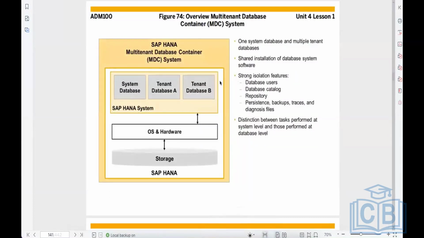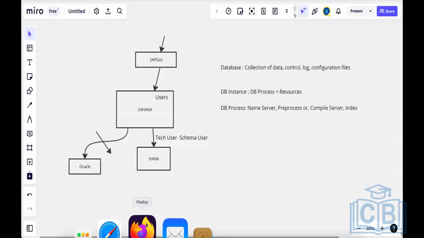The HANA database has a multi-tenant database architecture. Multi-tenant means it is similar to an apartment. In an apartment, you are staying on floor number 1 and somebody else is staying on floor number 2. So you have different tenant databases, and you can do the configuration per tenant. So we have different applications, like S4 HANA.